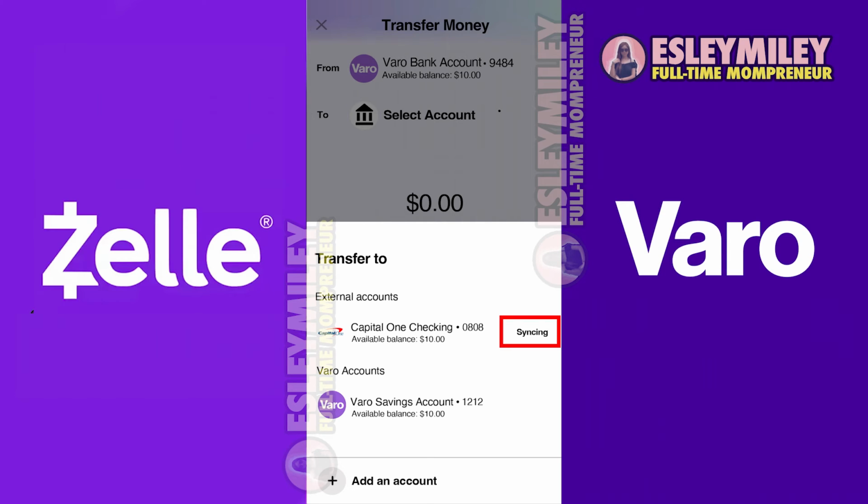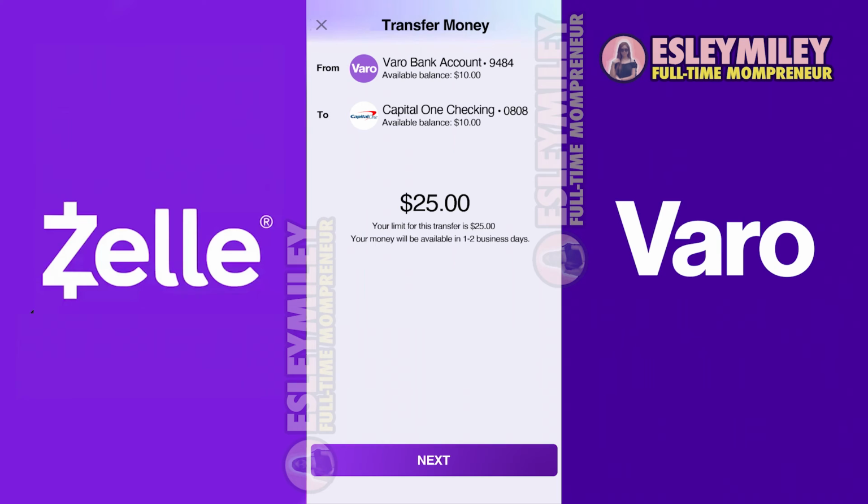Once successfully linked, you can see the status on the right-hand side. Give it a moment to complete. After a few minutes, you'll notice the status change from syncing to the specific bank account, like Capital One checking. And now you'll be prompted to enter the amount you wish to transfer.